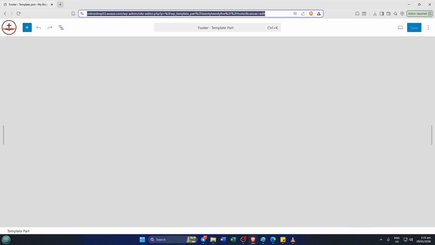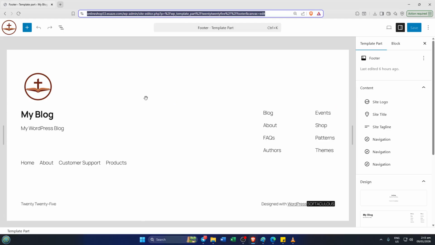In most block themes, you'll need to scroll all the way down to the very bottom of the page. Sometimes the editor takes a moment to load, especially if you've got lots of things going on with your theme. So take your time here, don't worry if it doesn't appear instantly. If you see several sections, just keep scrolling until you spot the footer area. Think of it like searching for the last chapter in a book, it's always at the end.